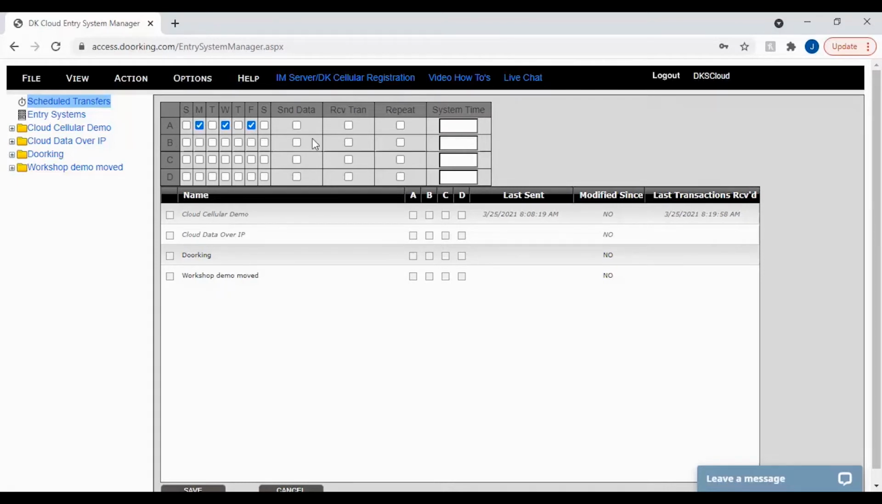The next step is selecting what you want the schedule to do. We will be selecting the Receive Tran box so that the system receives our system transactions on these days. If you would like your schedule to repeat every week, go ahead and also select the Repeat box. This is a great option for transactions. However, if sending data, you might not want to select this box.